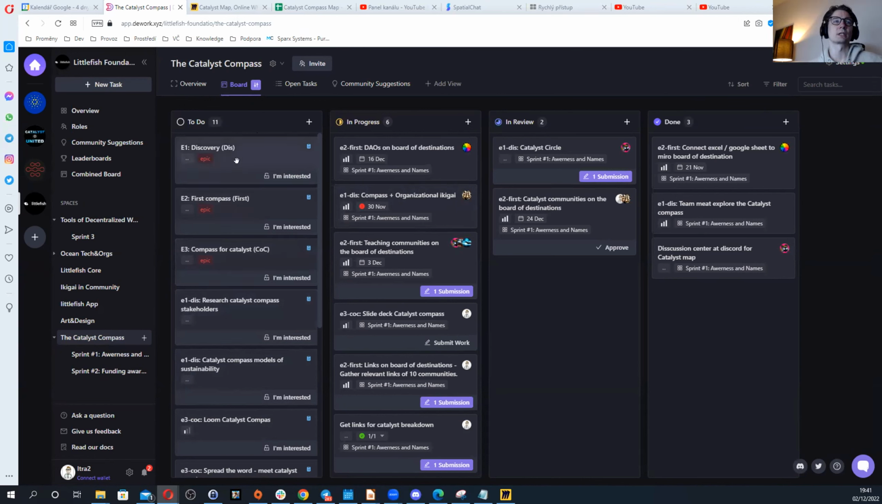I'm trying to set up epics for the whole activity. So it's Catalyst Compass, and the first epic is discovery. And discovery means basically learning new stuff and adjusting as we go, so we do not miss some big opportunities which are around us. First Compass is just creating this first product which we can start to experiment with, and this is maturing the thing. So it's a very simplistic view of epics.